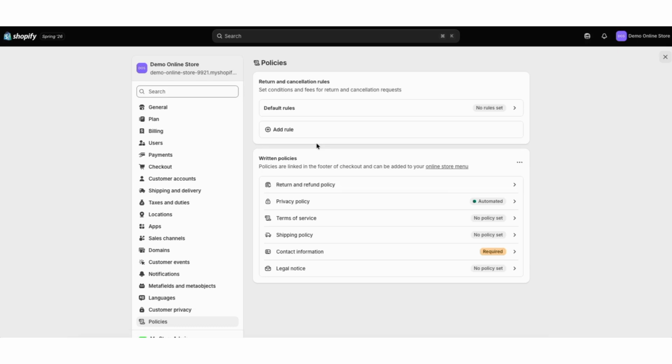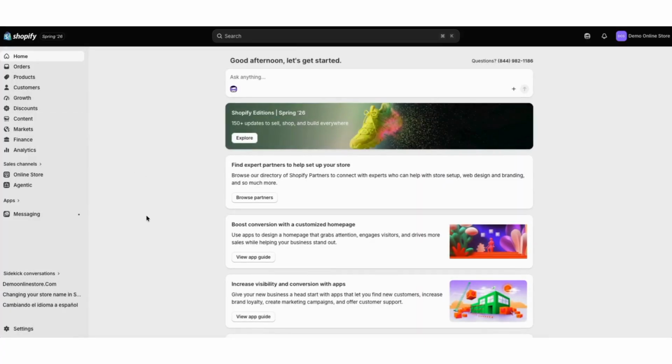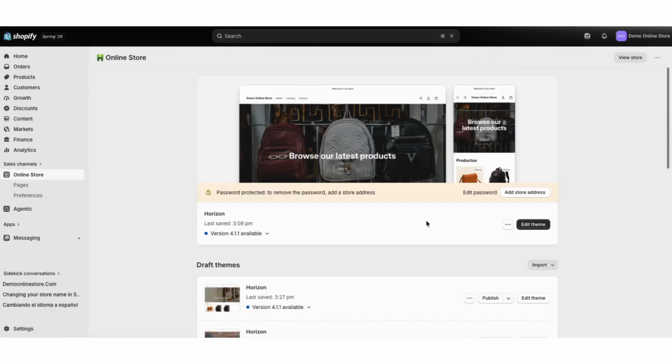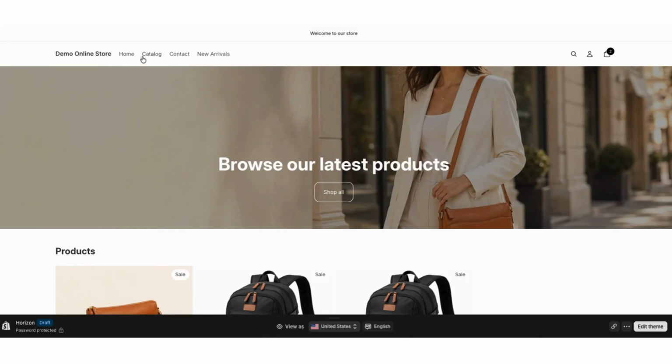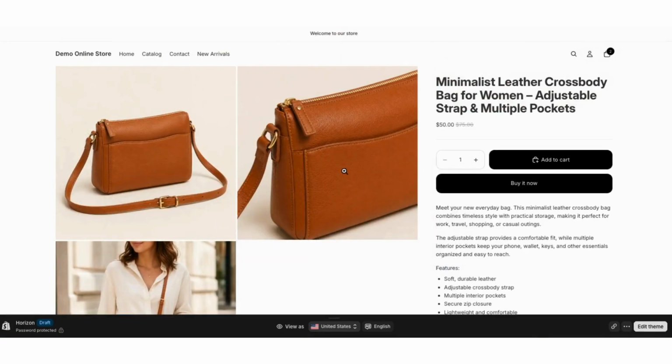Now that the essential policies are in place, let's preview the store and get it ready to launch. Before launching, preview your store and make sure everything works correctly. Go to Online Store and open the store preview. Check your homepage, products, collections, navigation links, images, prices, and policies on both desktop and mobile.